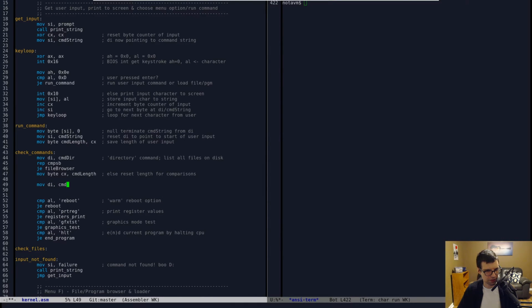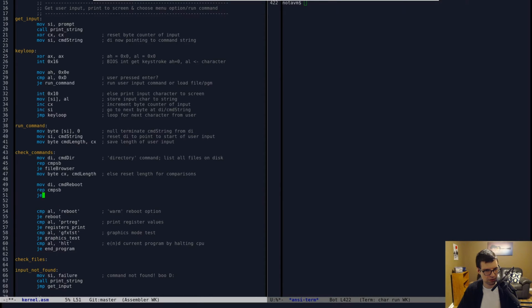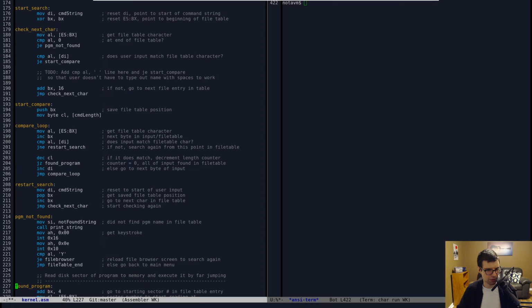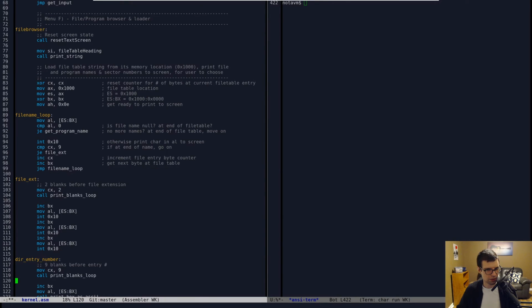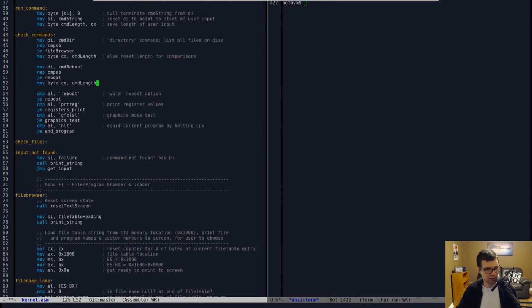So we'll set this to reboot. And then repeat compare. Jump equal whatever reboot was. Reboot, well that's nice. Pretty simple. Should be cool. Reboot, else we'll reset. Alright, we'll keep doing this for all of them, right? So right now, if none of them work, we'll go down to check files and then we'll go down to input not found. But right now let's see if just these two work at all.